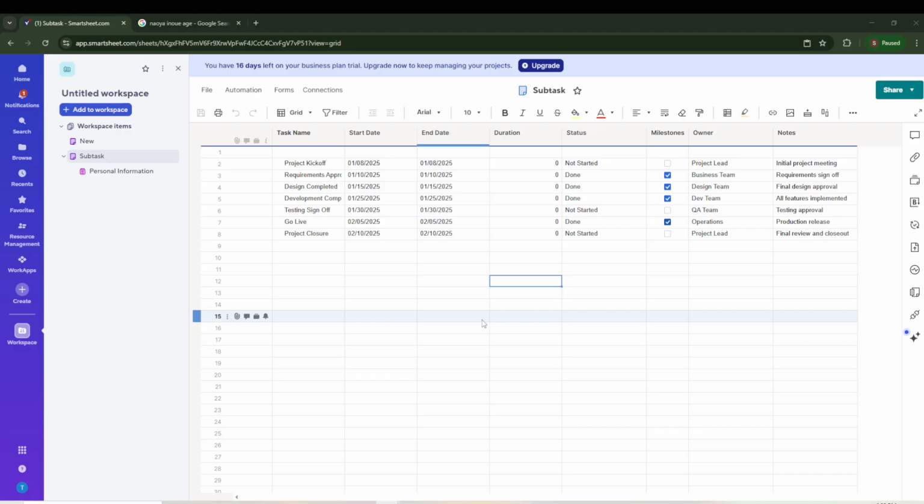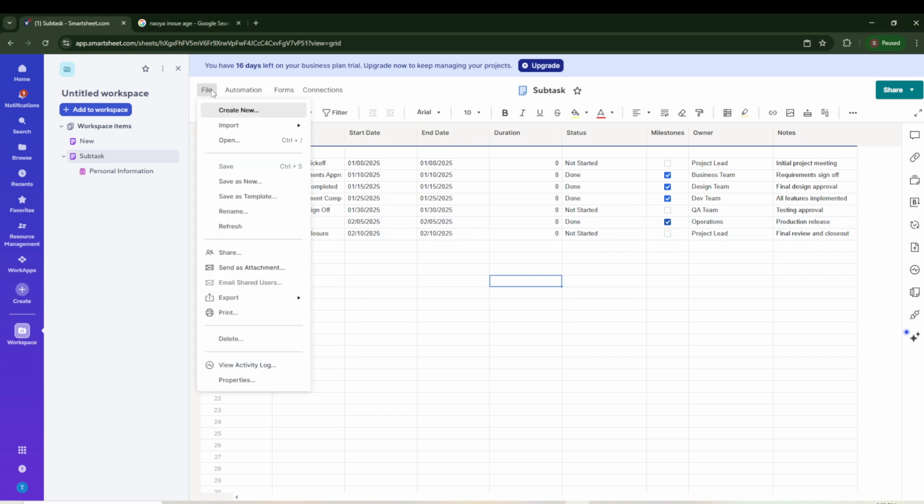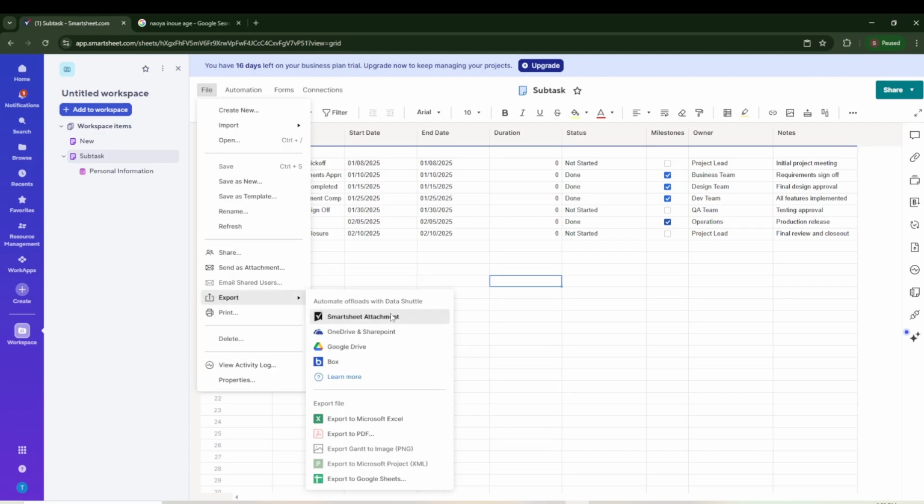Next, head to the top of the screen and click the File tab to open the menu. From there, hover over the Export option. You'll see several formats available. Choose Export to Microsoft Excel. This option tells Smartsheet to package your data into a standard .xlsx file that opens cleanly in Excel.